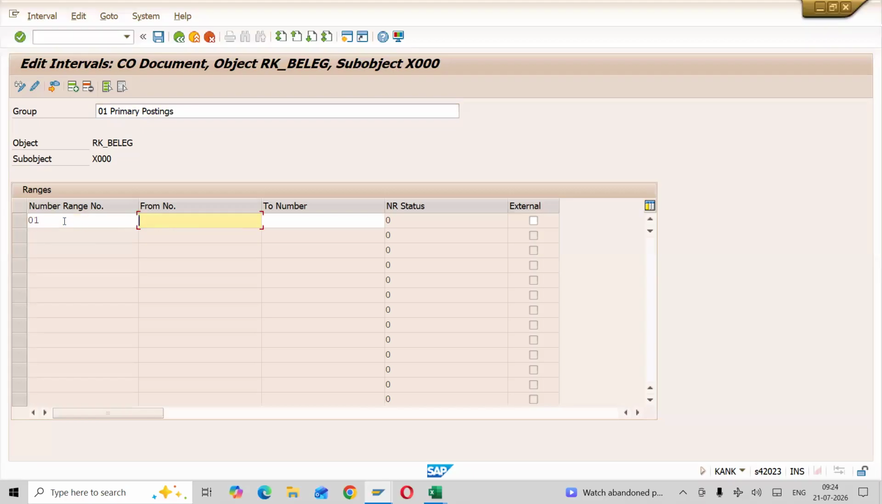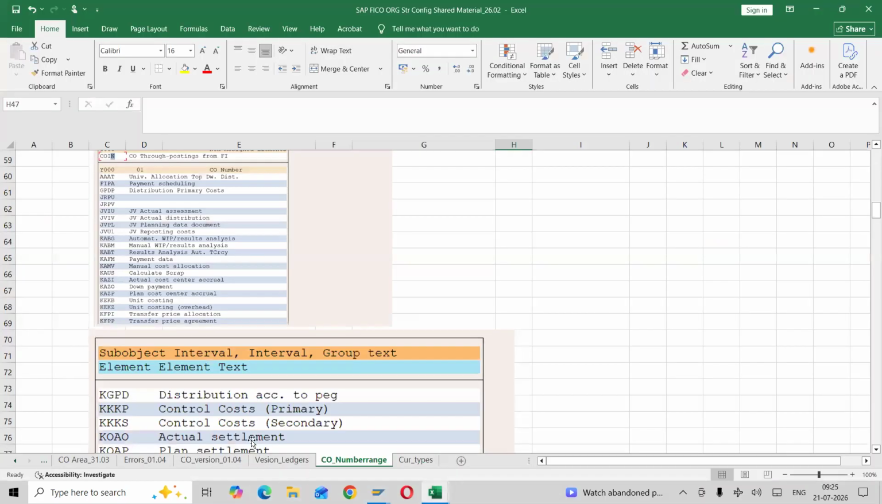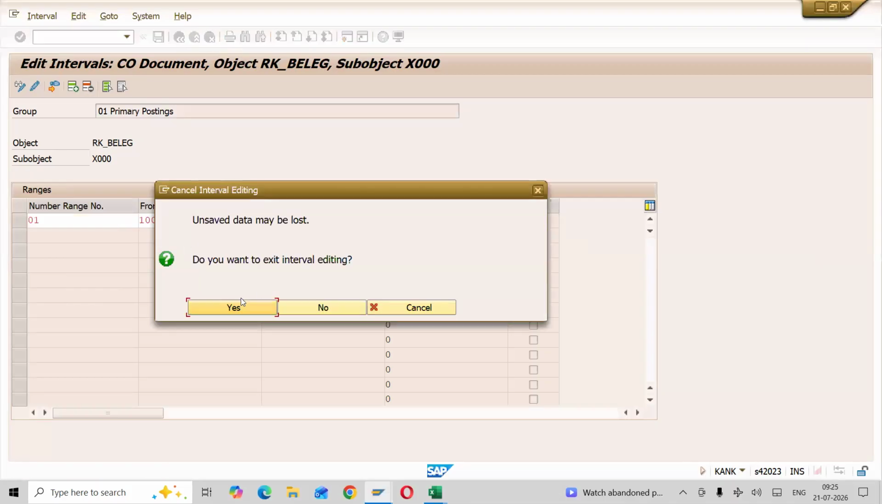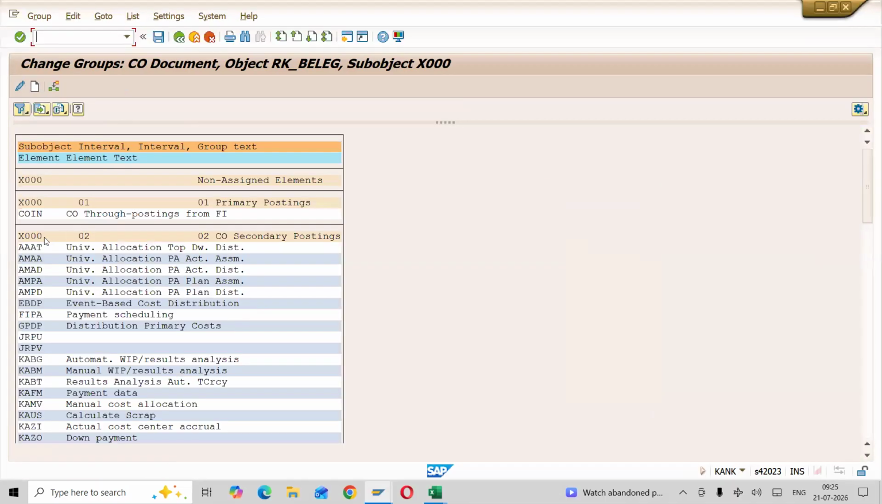So here, what is a number range? I want to give a 10-digit code like this. Is it external? No, it's not external, it is internal. Like this you can create. In the same way we have created these groups. Once you click on the save button, you can click on 02, again click on create, like this secondary postings. Like this we can give whatever is required as per the business requirement.